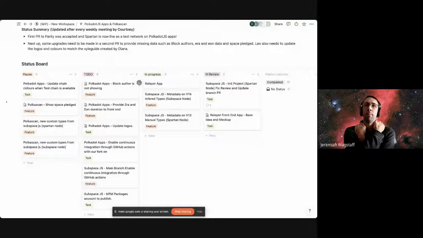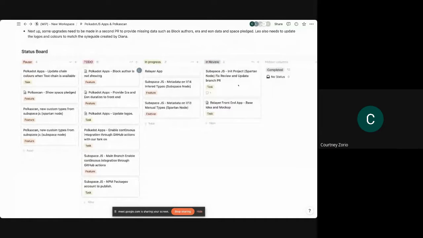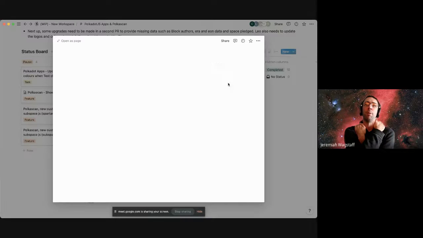Okay. Can you pull up the board for that so we can just review what the next steps are? I can share it. Okay, sure. So in review, everything here, Leo's prefaced it as Subspace JS or Polkadot apps, so the project name is basically in the front. Do you want me to just open each ticket and let Leo go through it? Yeah, let's do that. Start with in review.